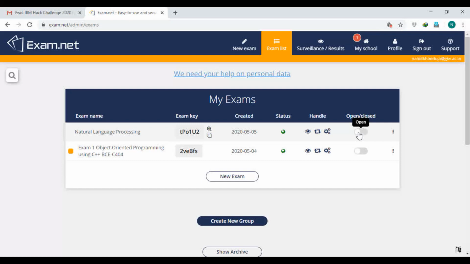So suppose at 3 p.m. we want to start the exam, we share the key and we do not open the exam till 3 p.m. If a student enters before 3 p.m., he will be waiting, and at 3 p.m. we open the exam and all students will start the exam at the same time.